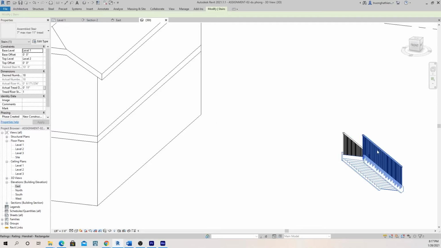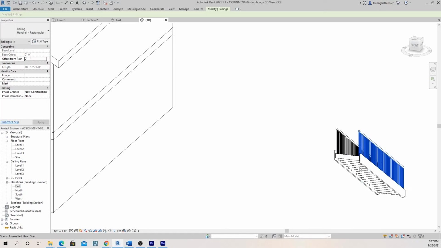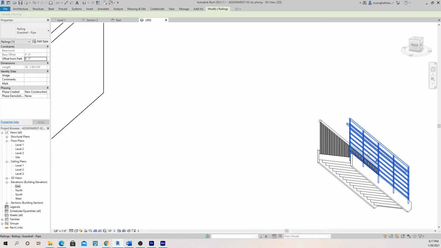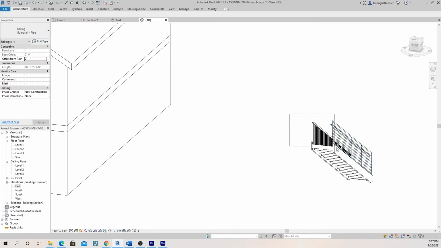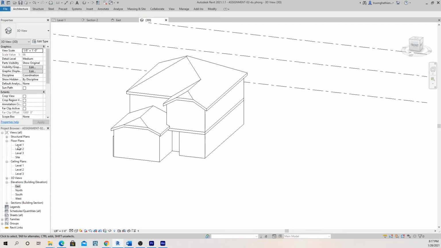Okay, and this we have the rail. When we create this stair, Revit just generates the railing with this stair together. But you can change this rail by choosing the option on the property table. For example, this one you use the point. You can see the rail changes and looks like this one. Okay, you can delete that, and you can go back to level one.